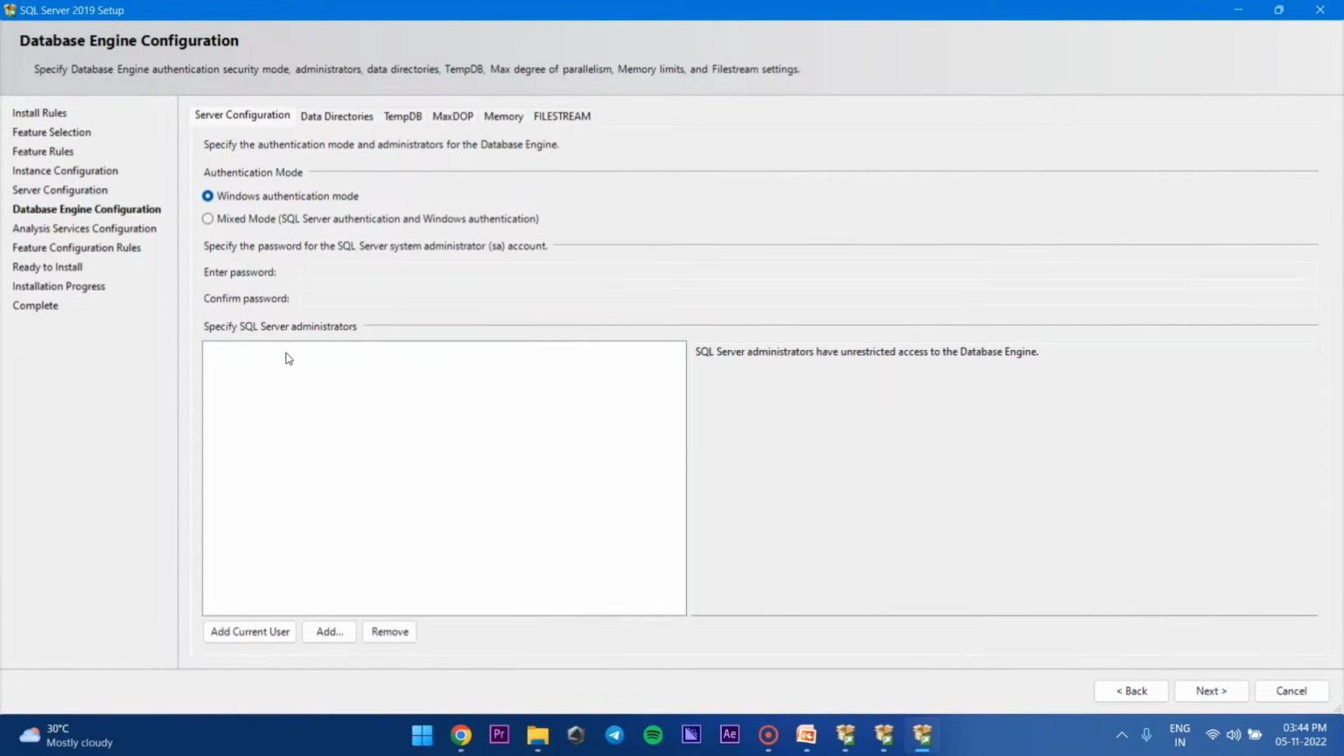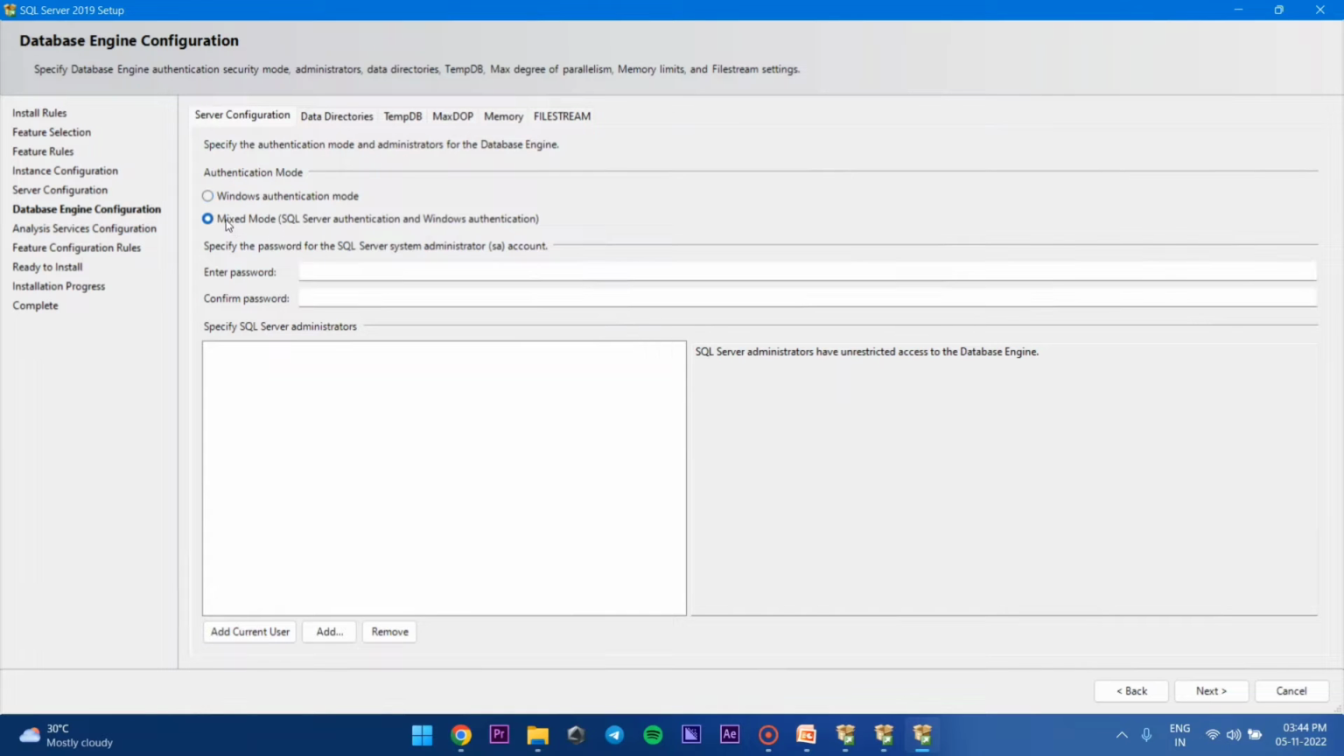Okay, so here we have two options as authentication mode. One is Windows authentication and another one is mixed mode authentication. Windows authentication means we can only connect to the SQL server through Windows authentication, and if we have created any SQL login, then we won't be able to connect with it. So it is good to select the mixed mode authentication, and you can see that it is asking for a password for the SA account. SA account is nothing but the SQL Server System Administrator account. So I'm going to provide the password here.